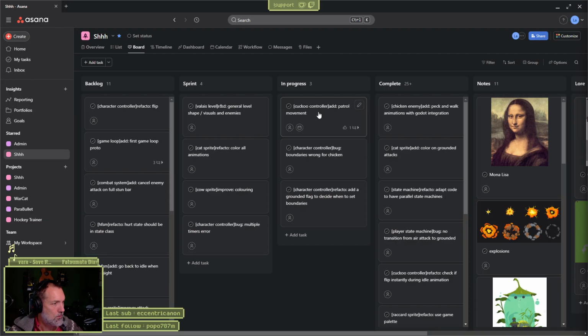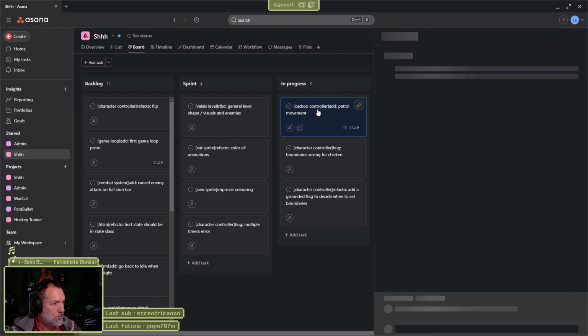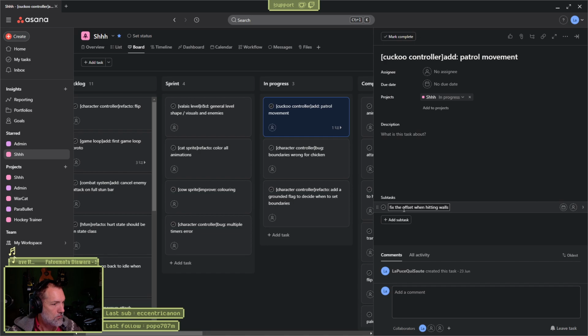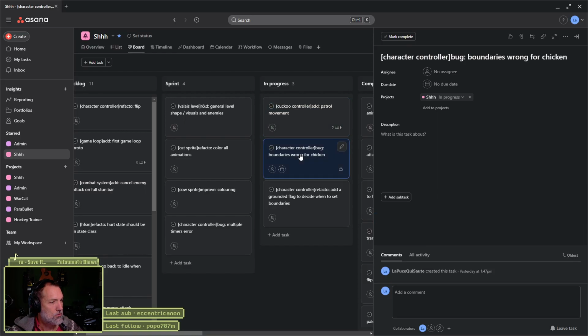Today, that patrol movement for the cuckoo is almost done, the offset when hitting walls, plus defying the condition. Correct, I control the boundaries. The chicken is wrong, and this one is concerning me a bit more.